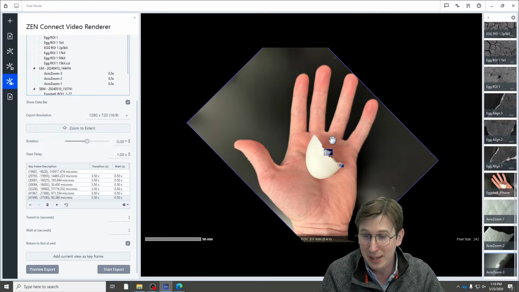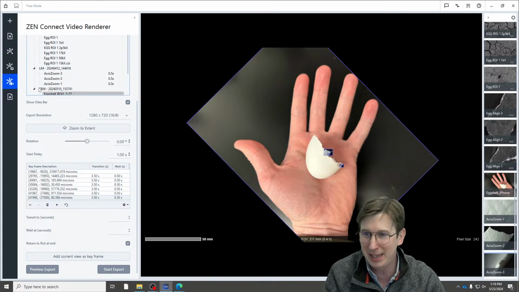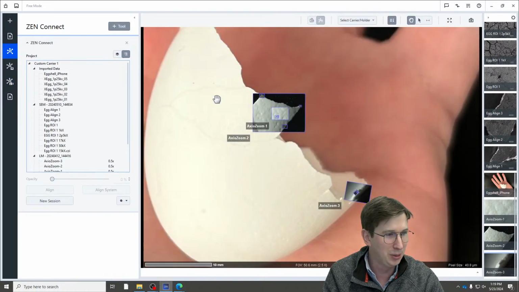Hope you enjoyed going into eggshell and understanding how we do correlative microscopy and how we put it all together here within ZEN Connect, part of our ZEN Core program.